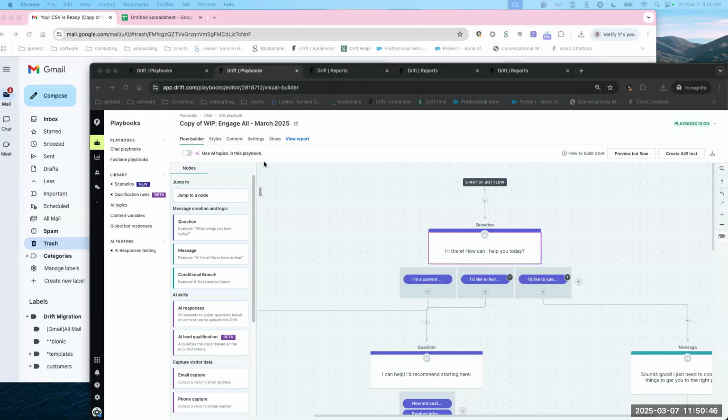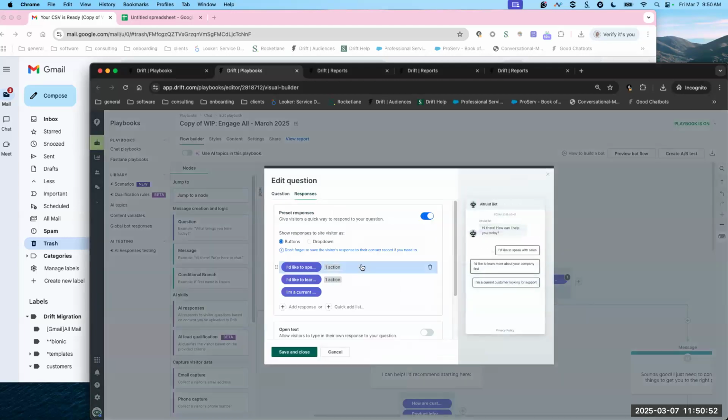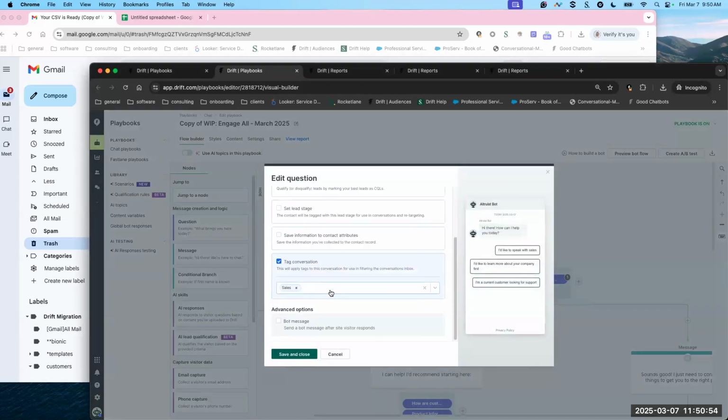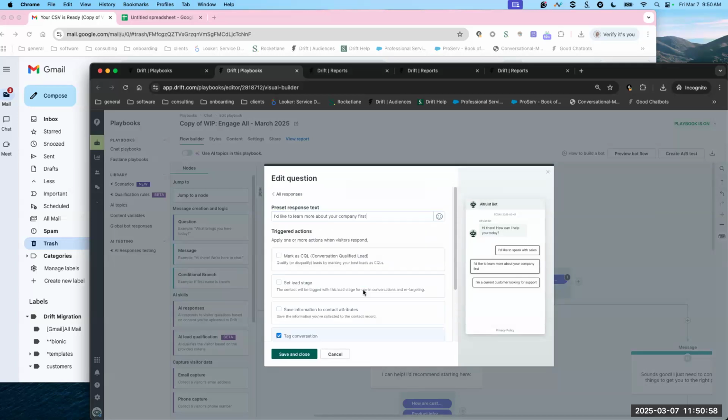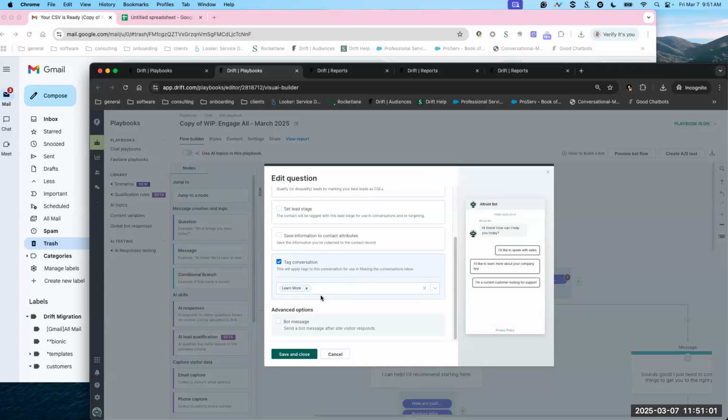Right here, you can see I've got my standard engage all. This is just a mock-up of it. And within each of these flows, I'm tagging that flow as where we're going. So are they going down that sales path? Are they going down that learn more path? Use these tags to determine where they're going within the conversation. So that's the first step, making sure that you have this tagged appropriately.